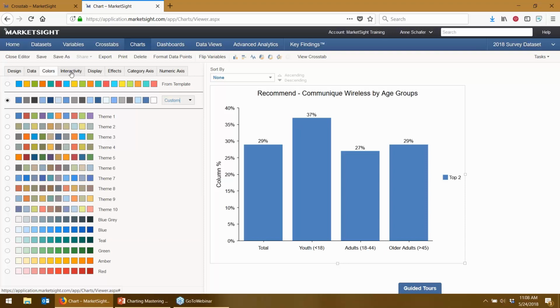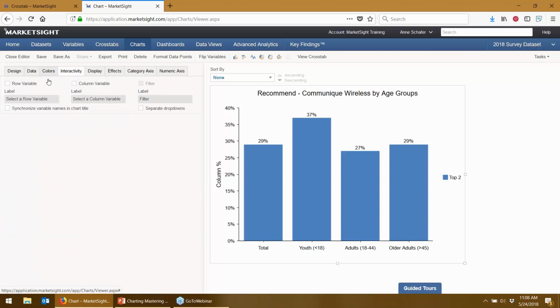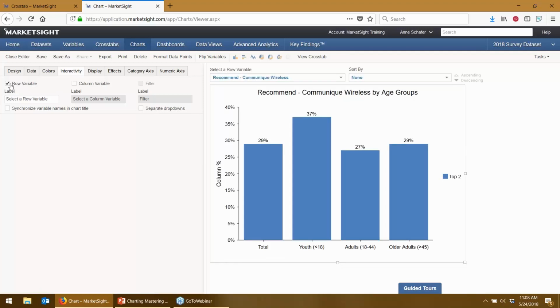Now, in terms of interactivity, this is an interesting tab. This one is going to be able to be used if you have additional row, column, or filter variables in your underlying crosstab. Now, as you might recall, I have multiple row variables in my crosstab. I have one for different brands. So if I select to turn on my row interactivity, I might choose to synchronize my variable names in my chart title.